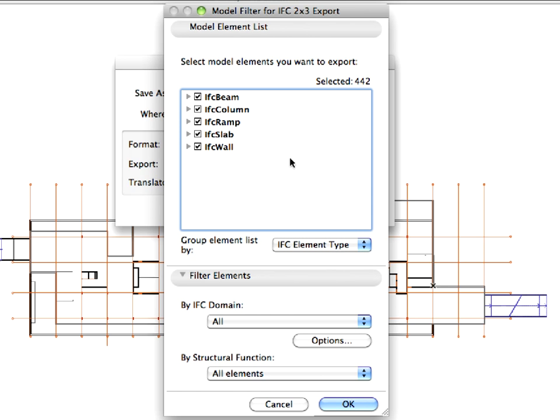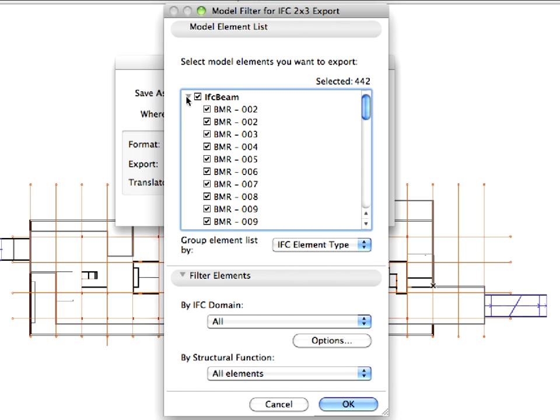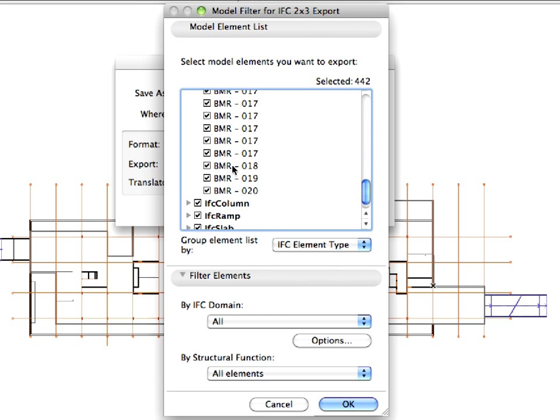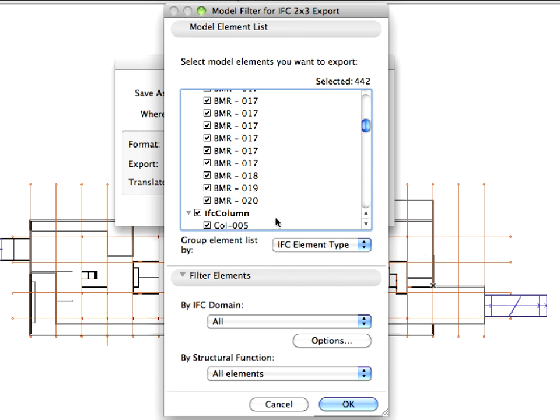The Model Filter dialog lets you further filter which specific elements to export. Any element type or group may be unchecked, in which case it will not be exported into the resulting IFC file.